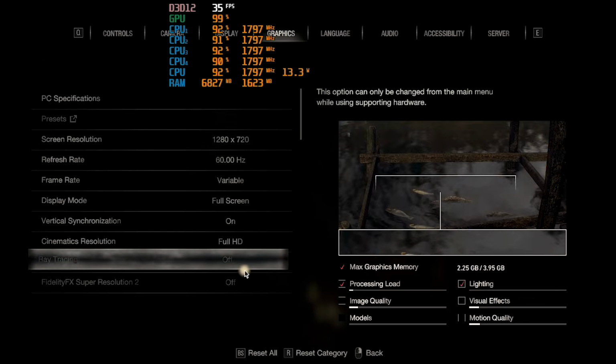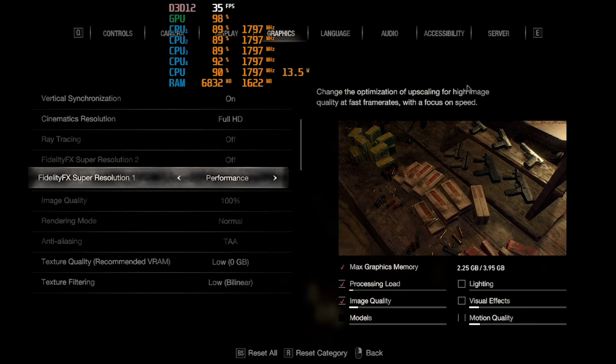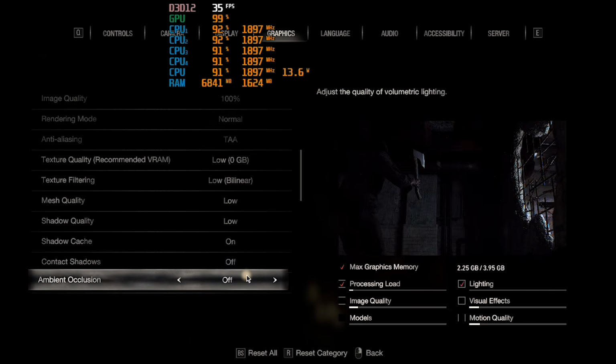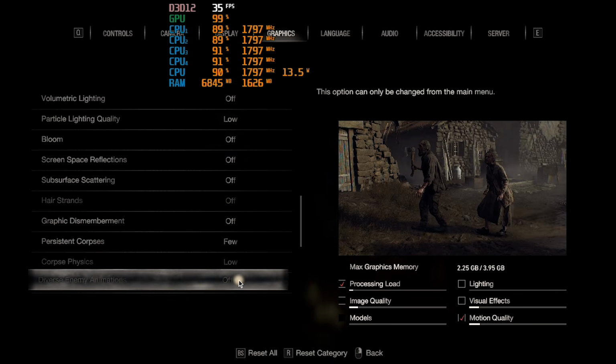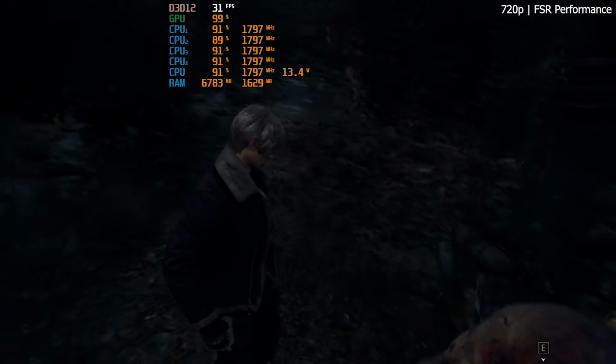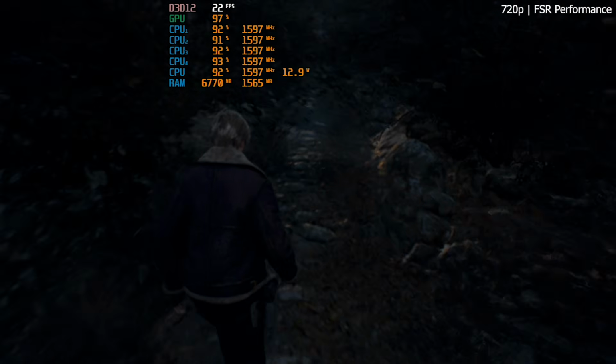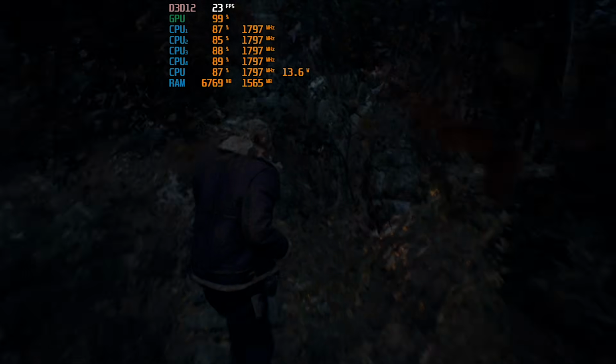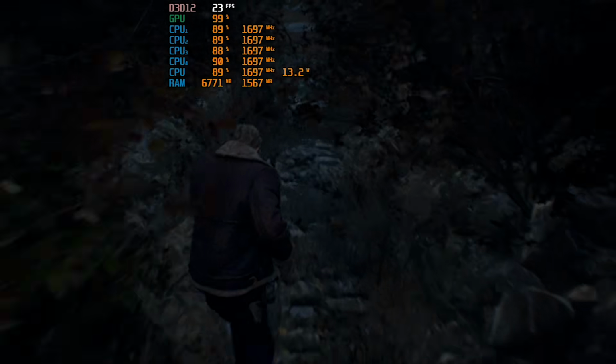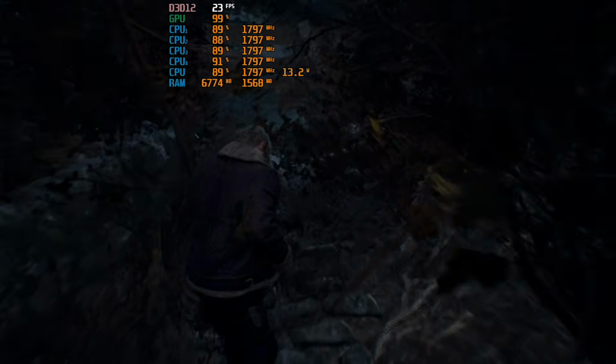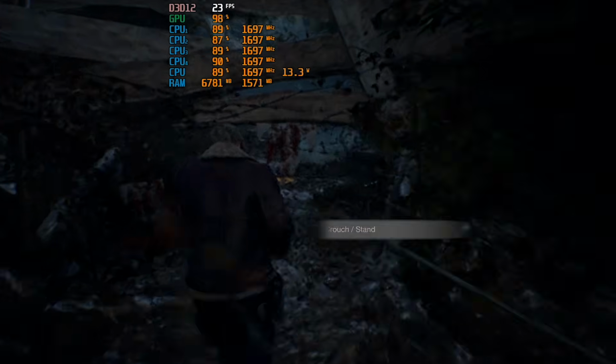Finally, we have Resident Evil 4 Remake. And honestly, I didn't expect it to even open on this setup, but it does. However, to enter the game, you have to scale down the resolution to 50% of 720p, and only after launching you can increase it back.